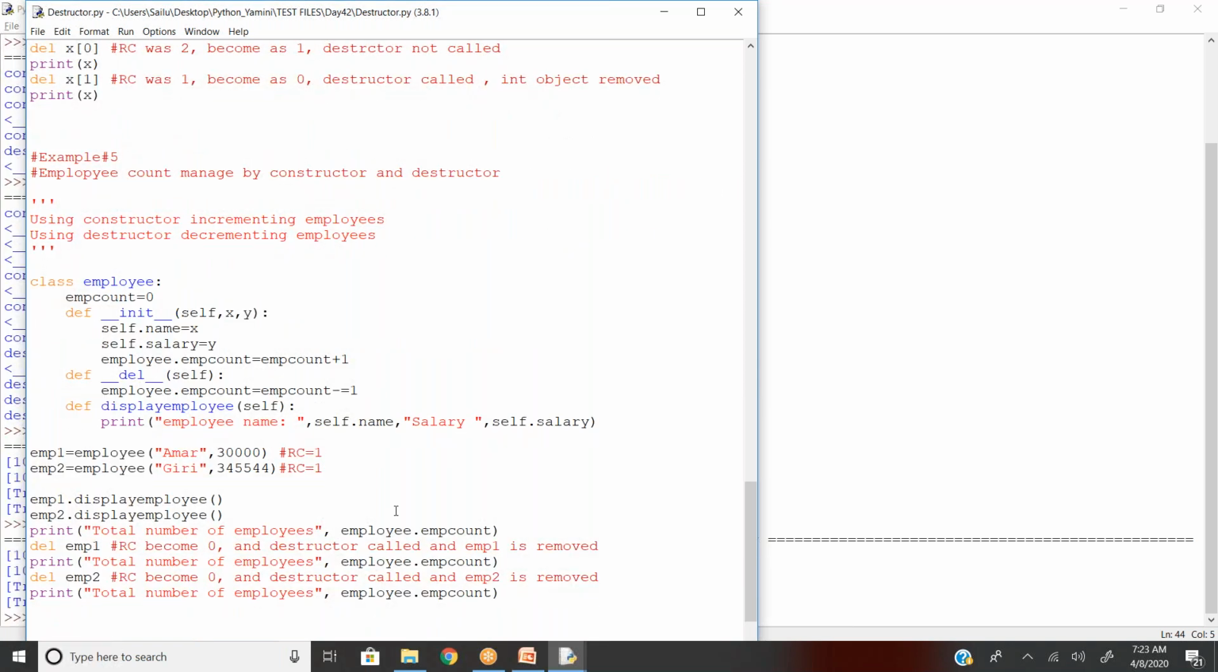And the last example for the destructor is employee count managed by constructor and destructor. When you add an employee, the employee count has to increase. When you remove an employee, it has to reduce. So two things you have to manage. Using a constructor, we increment the employee count. Using a destructor, we decrease it. So class Employee is the class name. Employee count by default is initially 0. It is going to be a static variable, the reason being that it is within the class, before the methods.